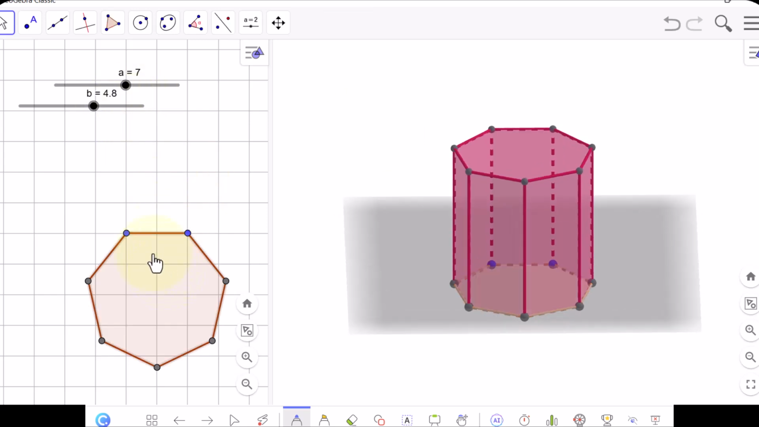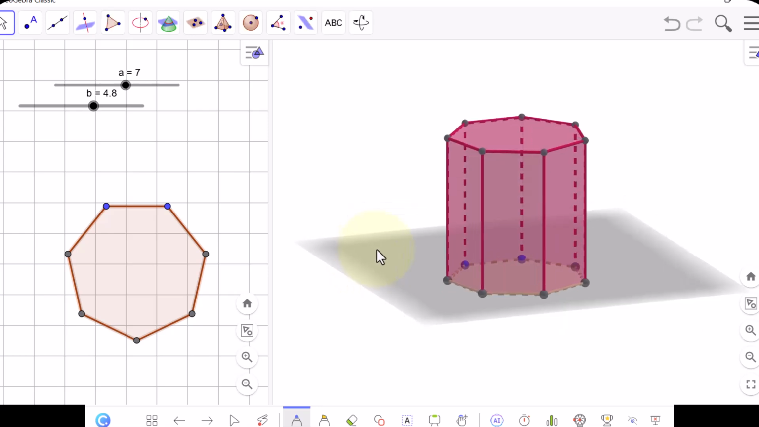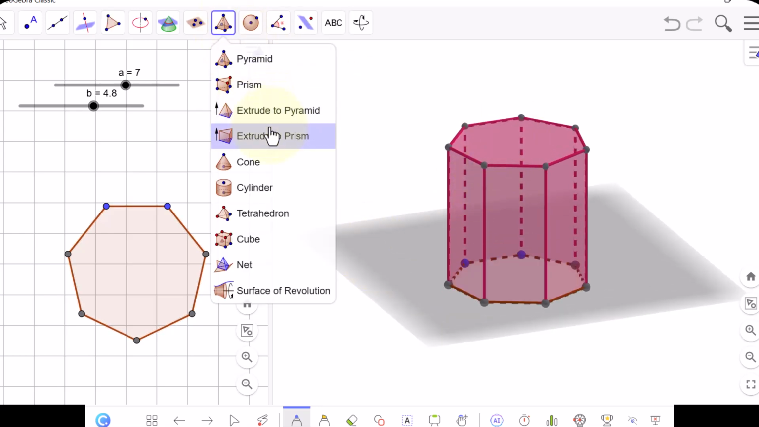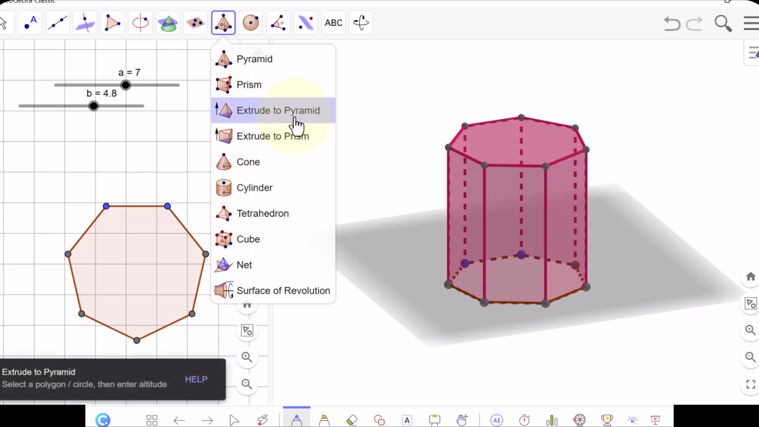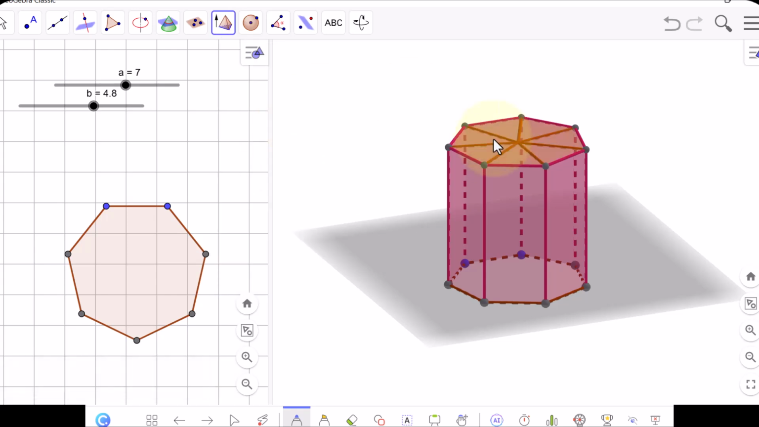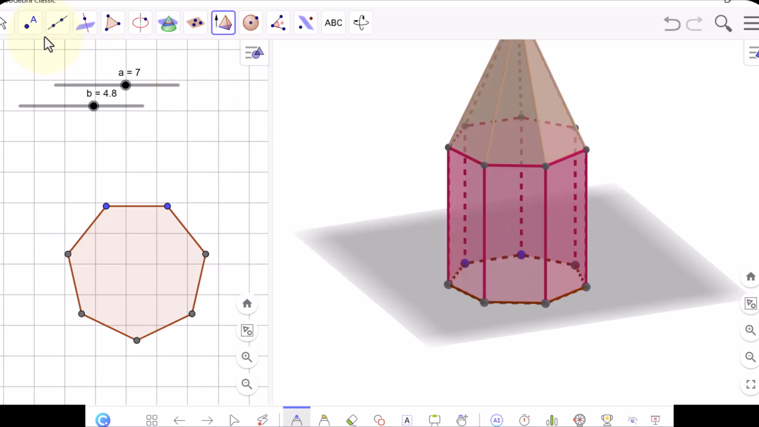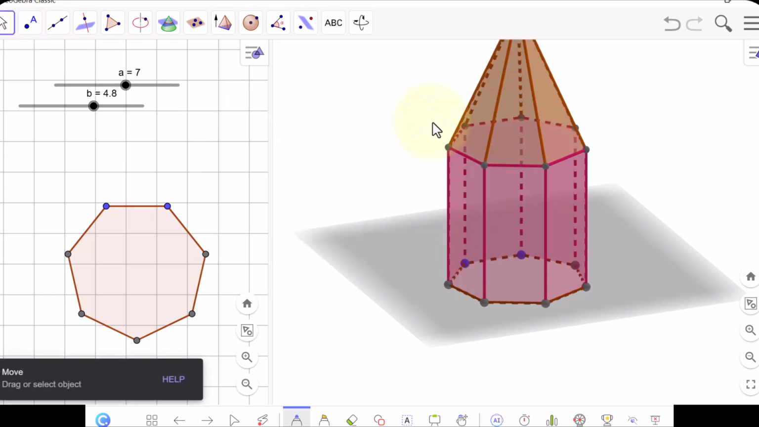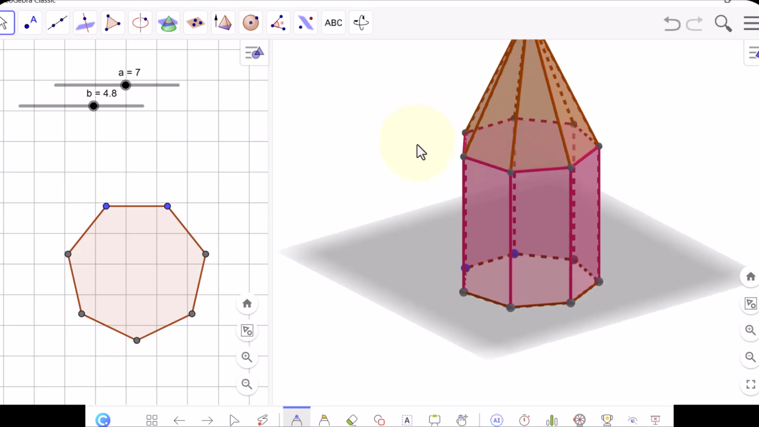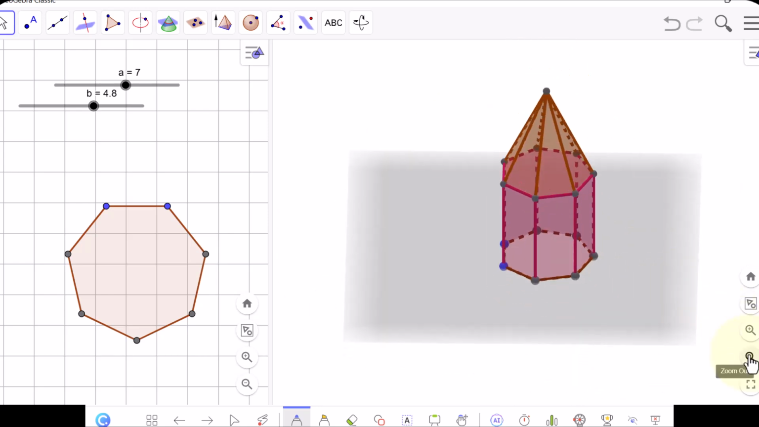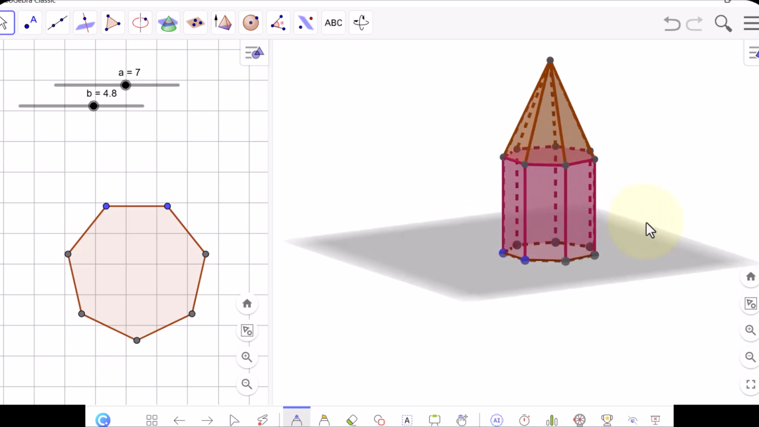Now I want to do something for us to see. On top of this prism, I want to put a pyramid. So let me put a pyramid. So extrude. Let me click on it. You see, immediately I click on the top, you can see some triangles have appeared. So let me call it B. So you can see what just happened. You can see the pyramid is on top. Let me reduce the zoom down so that you can see everything.